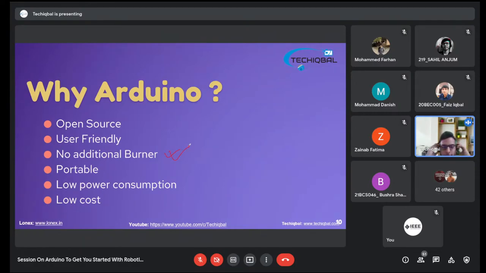Can anyone tell the meaning of this line, no additional burner? It means no additional burner required. In Arduino, the burner is pre-installed. Let's say an example. Sometimes in your mobile the firmware is uninstalled, right? So you go to the service center and tell them to install firmware. That firmware, which is Android, is installed in your mobile to operate it.